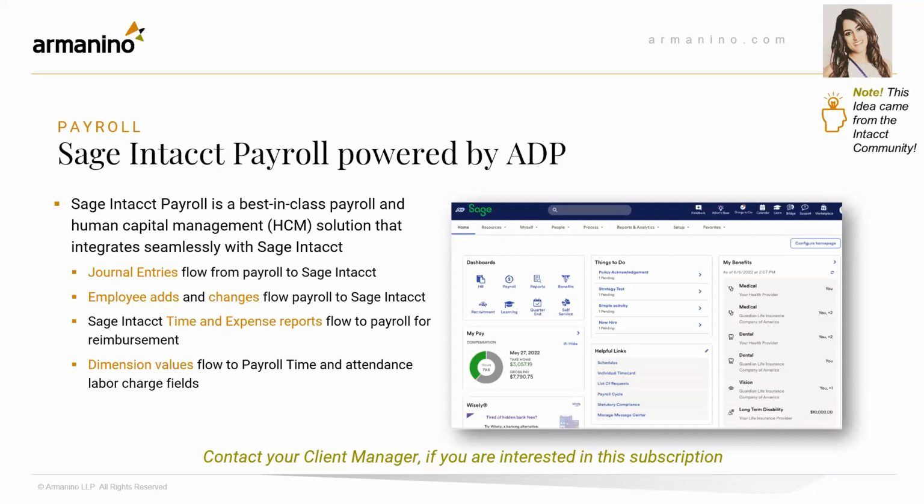So if you're making a change in the payroll software about an employee, you don't have to go back to Intacct and make that same exact change. It will just flow through. So that's super nice. Dimensions and time and expense report automatically sync to the Intacct payroll. And again, note that this idea came from you. So I highly, highly encourage you to submit the ideas that you have in the community and vote on them as much as you can. If you are interested to know a little bit more about the Sage Intacct payroll, feel free to reach out to your client manager. Next slide.